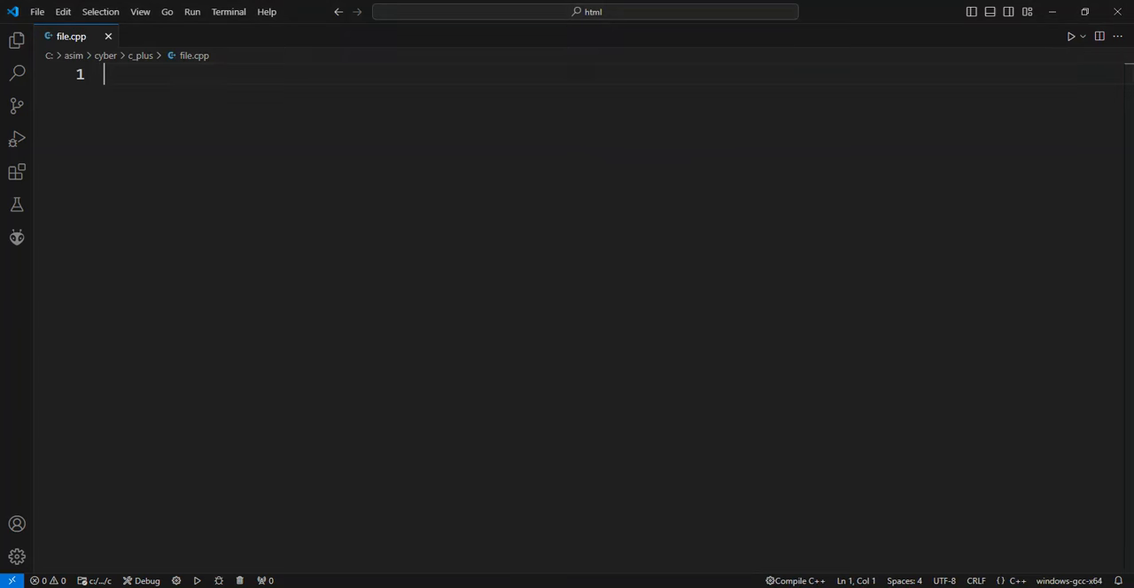In C++, variables are like storage boxes where we store data so that we can use it later in our program. Think of variables as containers that hold values, and these values can change as the program runs. They are fundamental building blocks for writing any program.